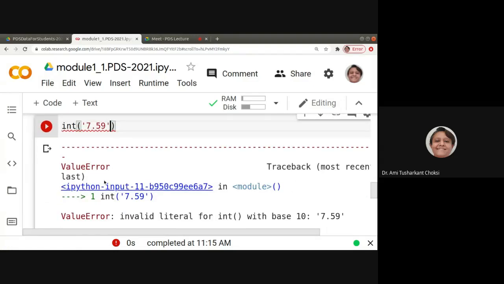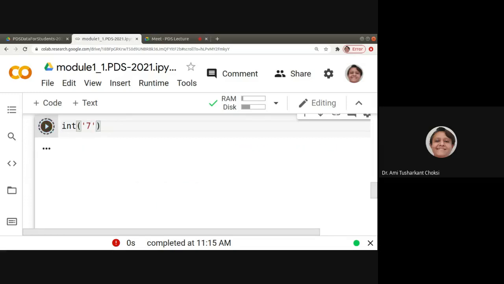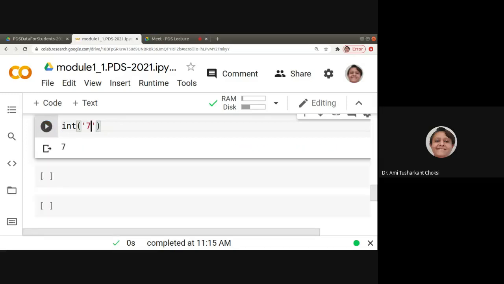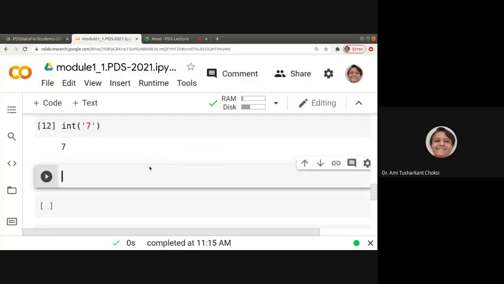It gives me value error, right? If I give it as 7 in single quote, it runs fine. See, though it is string, whatever value it should get, that must be integer, and only then will it give us the result this way.